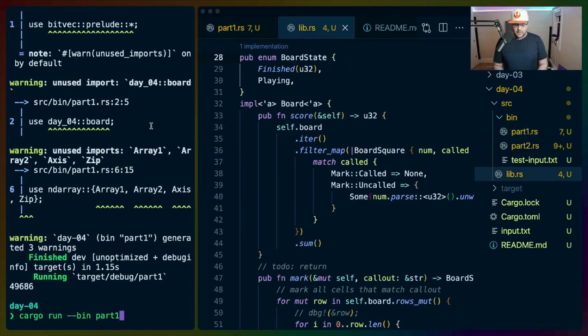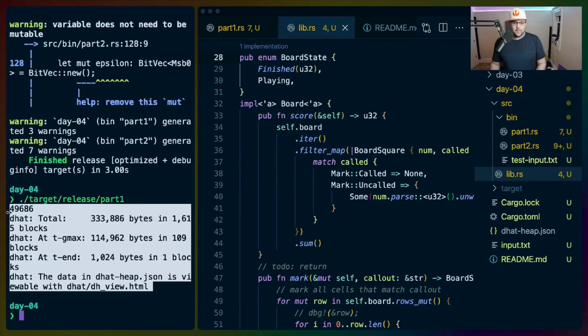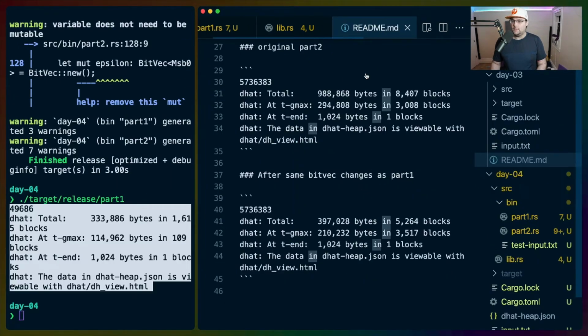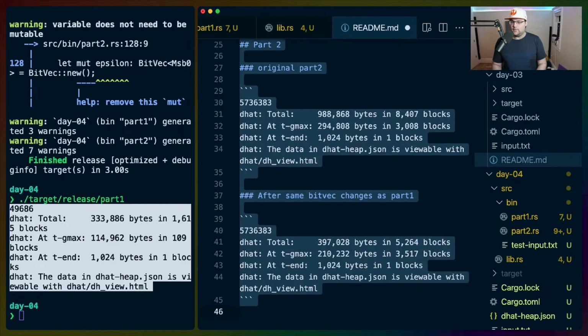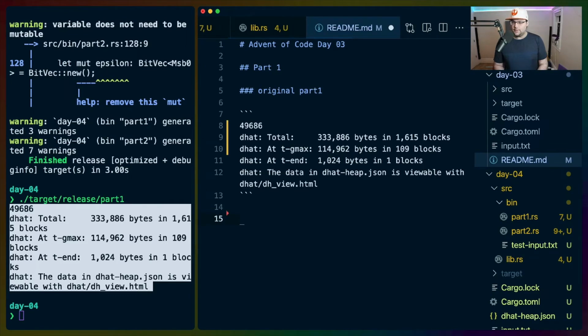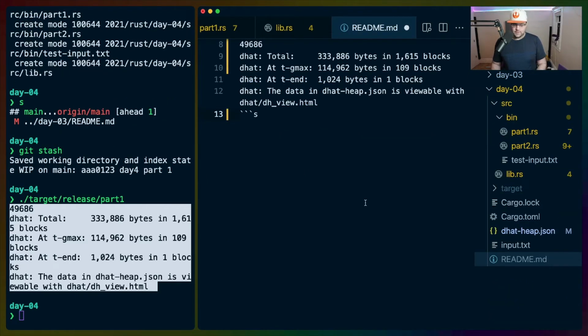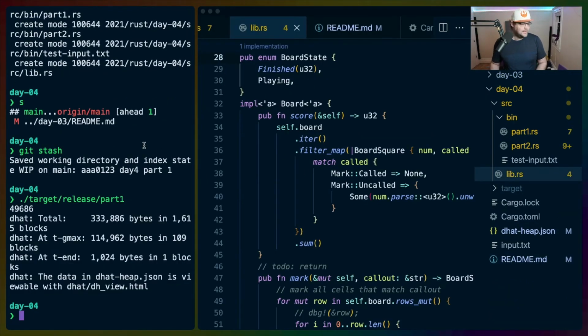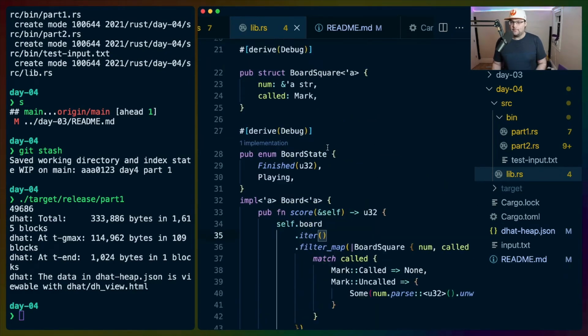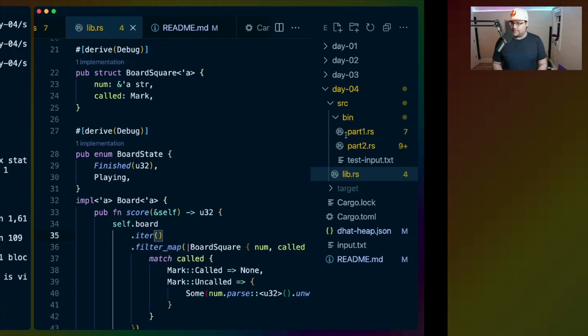So I'm going to compile here with release, and I'll copy this into our README, original part 1, and then we get rid of all of this. We aren't doing super great on the allocations here. I don't know how to work with ndarray in the most optimal way, so that's probably a lot of it. We're looking at 300 kilobytes, so 300 kilobytes is our allocation. We probably won't get to optimizing it today, but that's fine. We've got about 45 minutes left to do part 2.